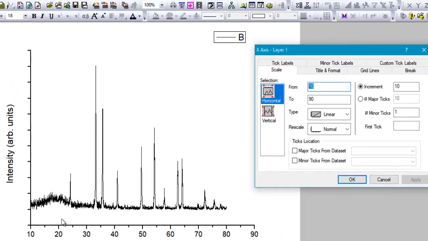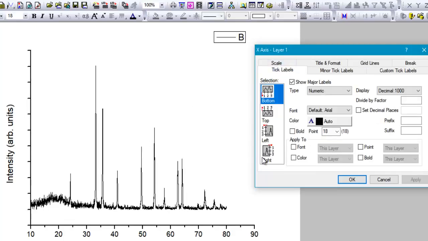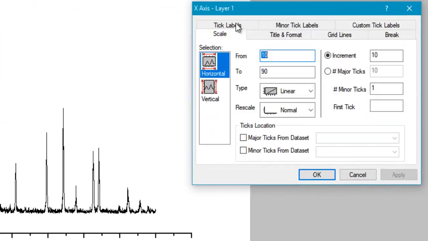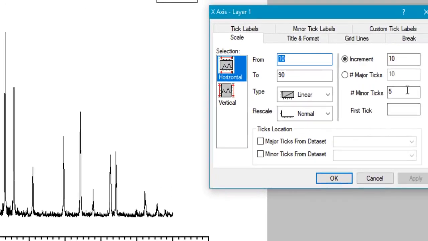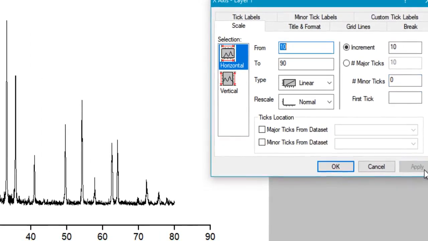And then what else? So this is pretty much it. However, you can do further changes. In case you want to provide more than a single minor tick in the x-axis, you can again go to scale and select the number of minor ticks as 5 or whatever you want. So here you will get more minor ticks, or you can get rid of them altogether. There's a lot of customization that you can do in Origin.